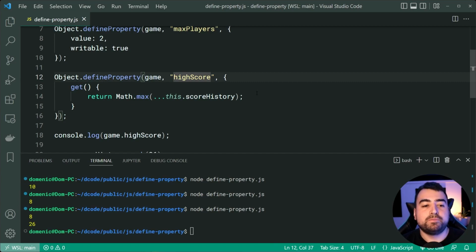So it's super handy for creating convenience properties just like high score as you go throughout your application development. Cool. So moving forward now to the last example, it's going to be a setter. We just saw the getter. Now let's see the setter.